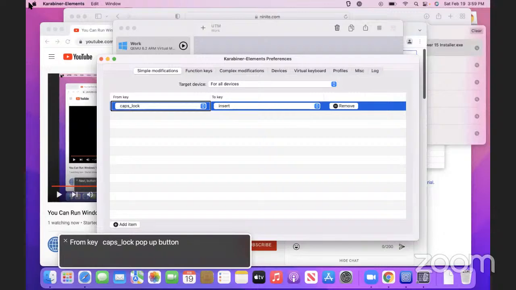Another thing you're going to have to do is go under system preferences, and you're going to go under keyboard, modifier keys, and make sure the caps lock has no action. So let's do that together.